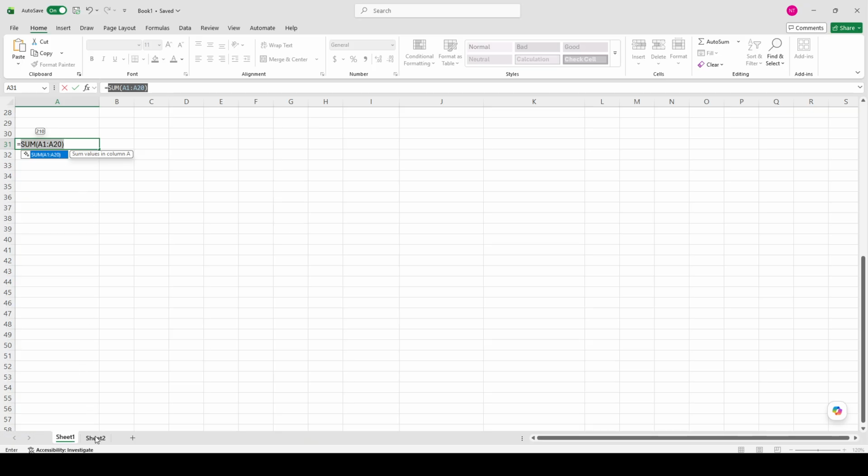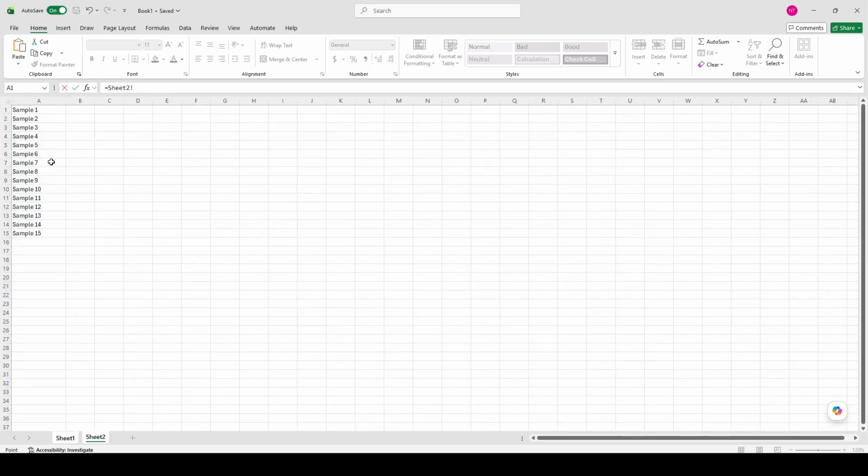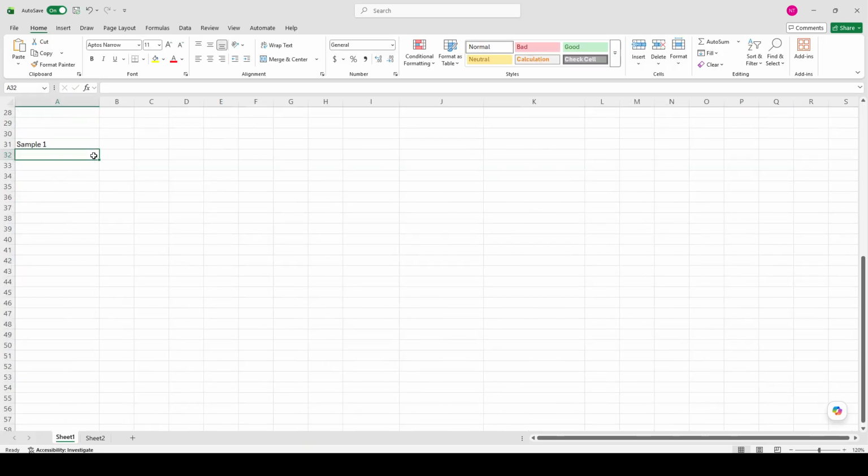Next, click the tab for the first worksheet at the bottom of the screen. This will take you to the sheet that contains the original data. Now click the exact cell that holds the value you want to copy over. As soon as you do that, Excel will build the reference for you automatically. Now press Enter on your keyboard.